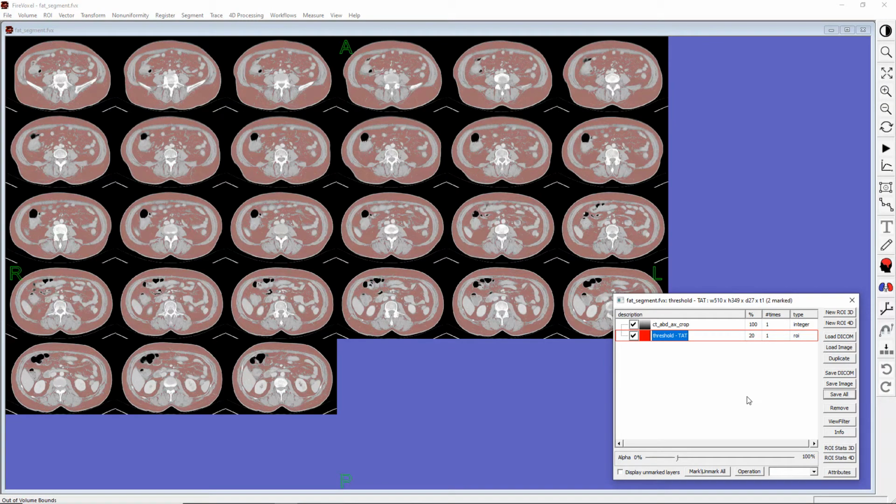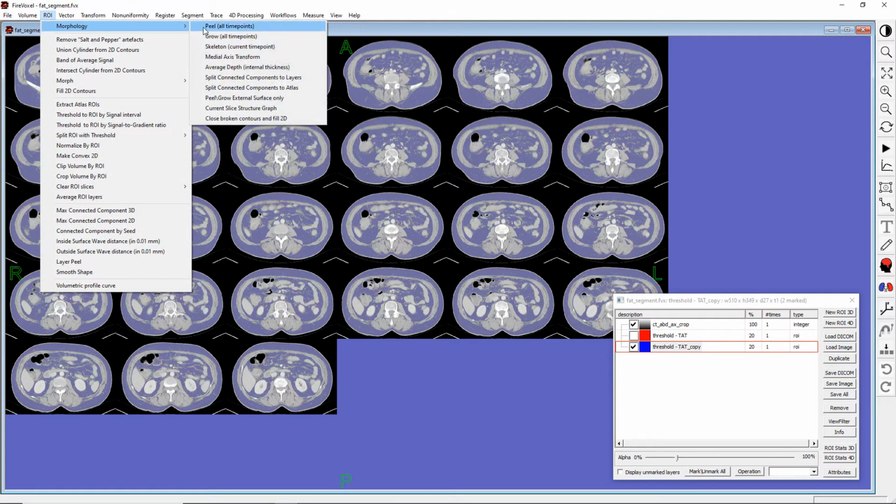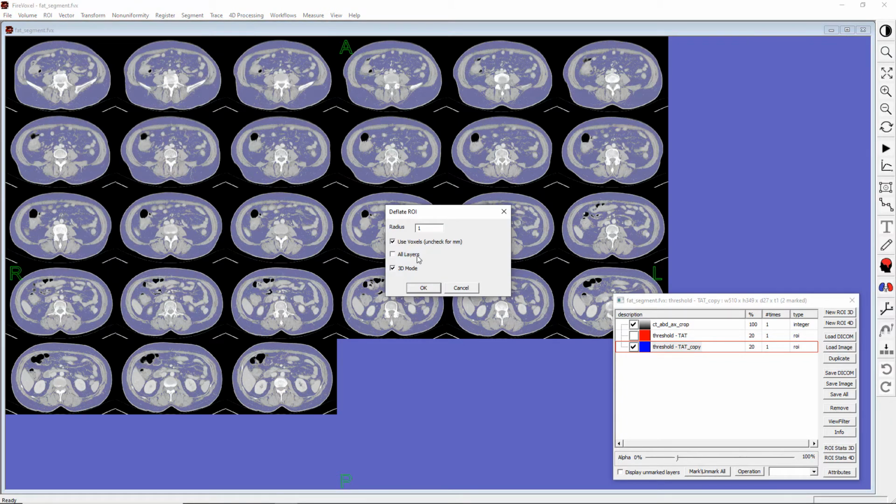First, make a copy of the threshold layer. Click Duplicate on the Layer Control panel. Now we will use the peel operation to remove voxels from the boundary of the core set. On the main menu, select ROI, Morphology, Peel. In the Peel Options panel, enter the radius of 2 millimeters. Select the 3D mode and click OK.